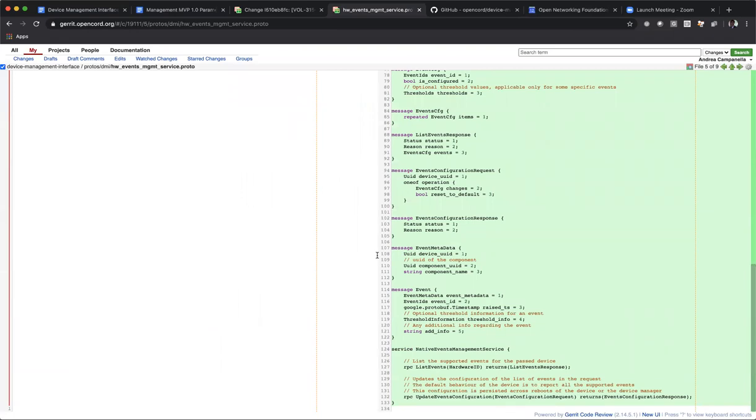Whereas if we say that, okay, we want to use gRPC stream for that, we're pretty much saying that this is how you need to implement it.